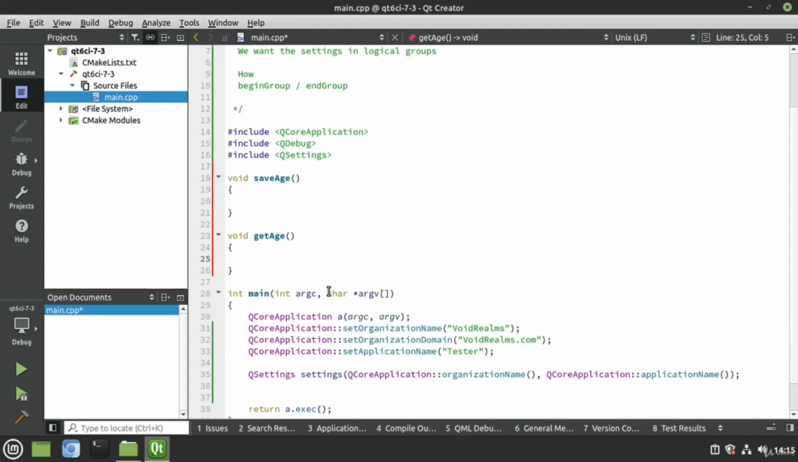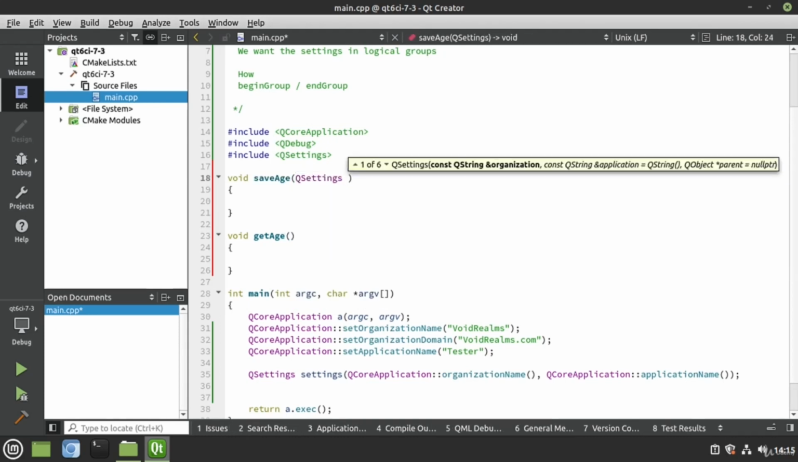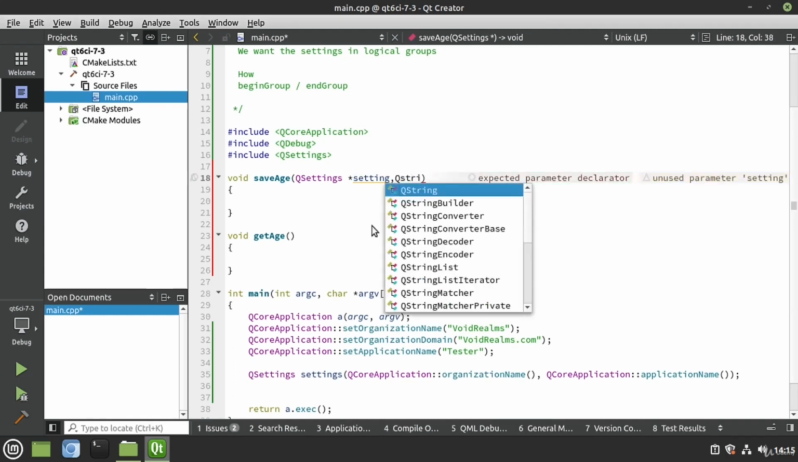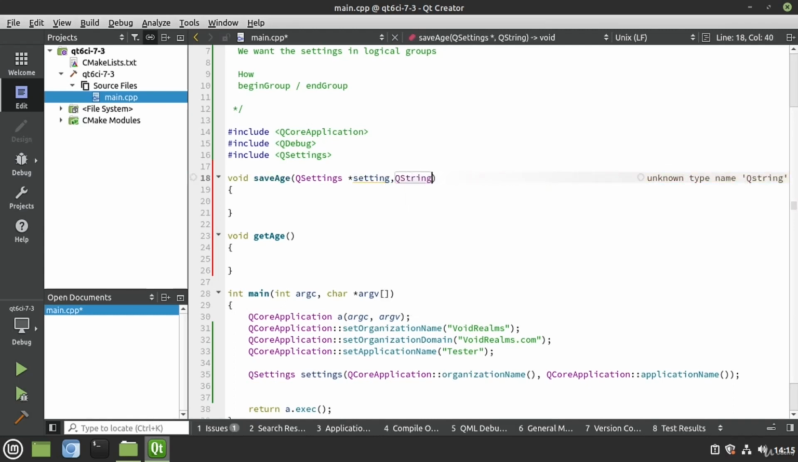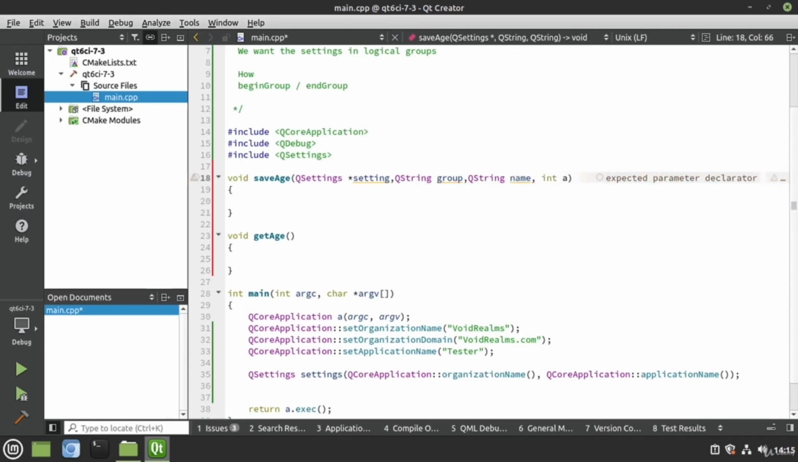Now, notice these are very high level and generic. We're not really defining what we're saving, but we're going to follow a general pattern. I'm going to say QSettings. And let's just, for giggles here, work with a pointer. It doesn't really matter if we do or don't. And I'm going to say QString. We want to define a group. Notice what I'm doing first, defining a group. Then we're going to define a name. This is really our key, and then our value.